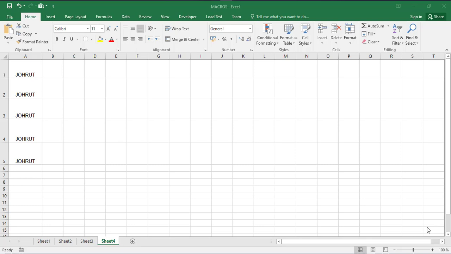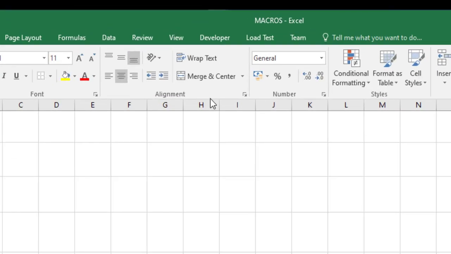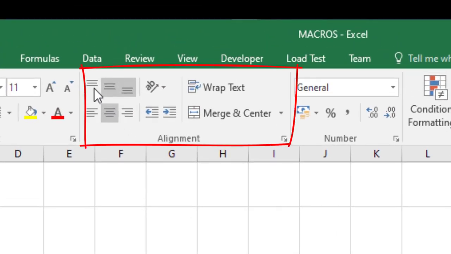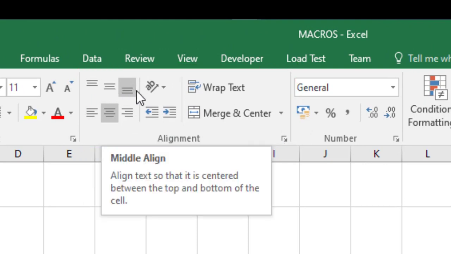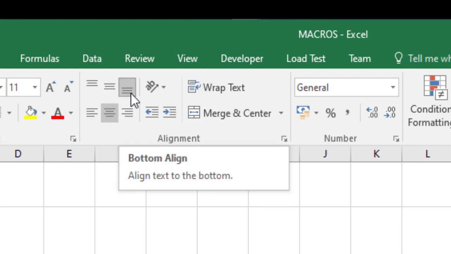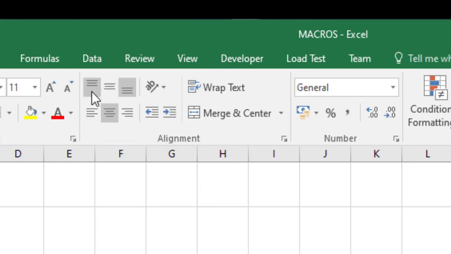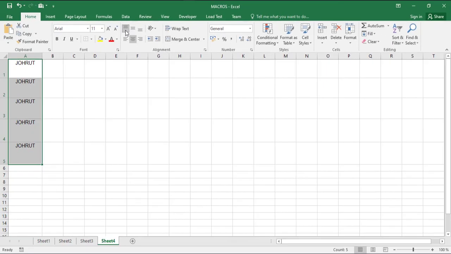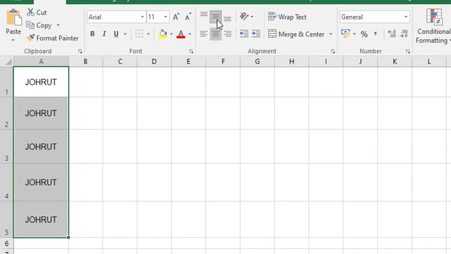When you want to do alignment in Excel, it's simple. You just select the cells, the group of cells, or the actual cell that you want to apply the alignment to. Then you go to the alignment group here. You have the top align, the center or middle align, then the bottom align. You just click on it based on the alignment that you want.